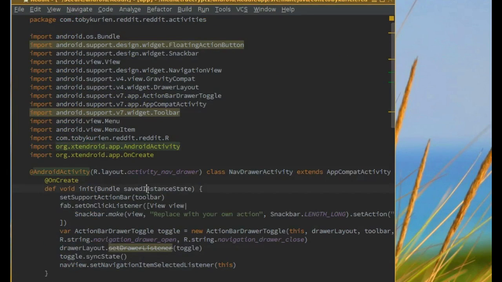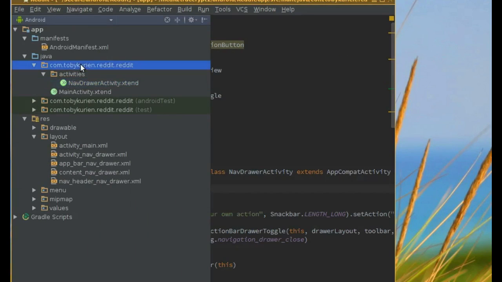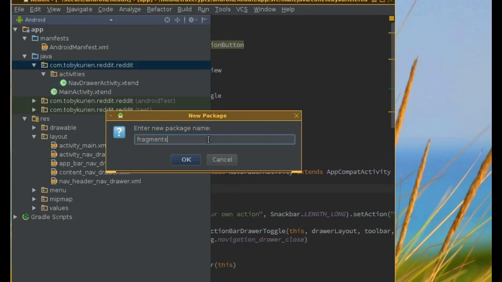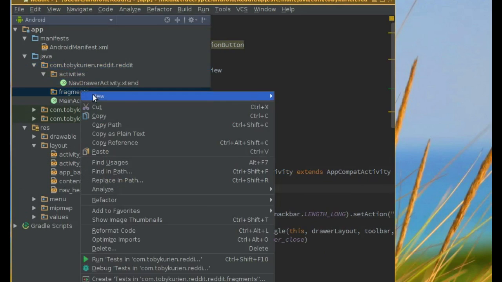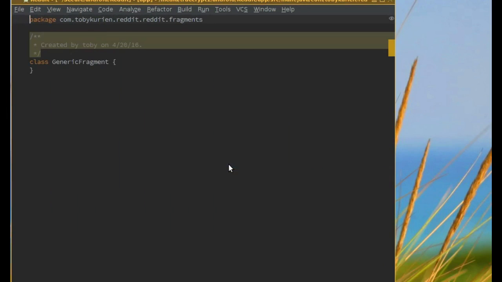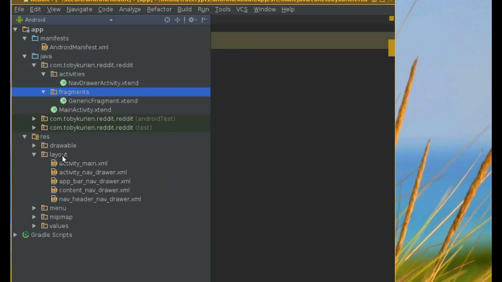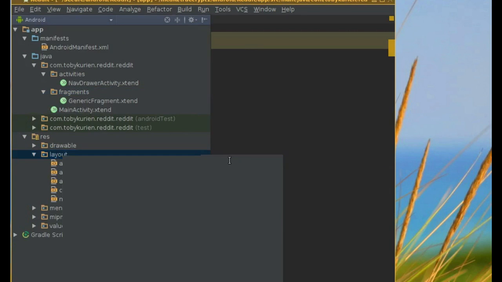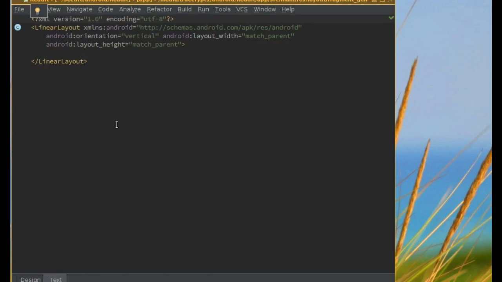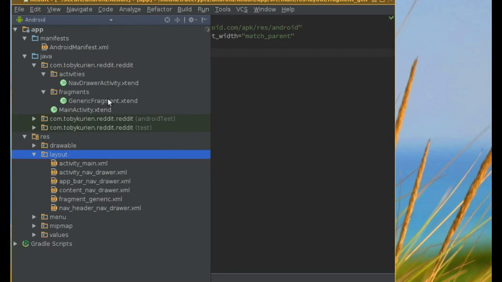Great. We can now start adding a fragment. So let's create a whole new package to keep our fragments in, and we'll call it fragments. And let's create a new generic fragment just to get started with. So I'm going to create a new Xtend class called generic fragment. And this is just going to be a placeholder fragment until we start implementing our app. So we'll create a new layout resource for this fragment. We'll call it fragment_generic. This naming structure keeps all of the fragment layouts together.